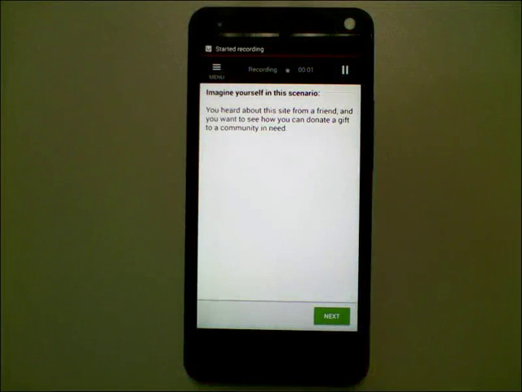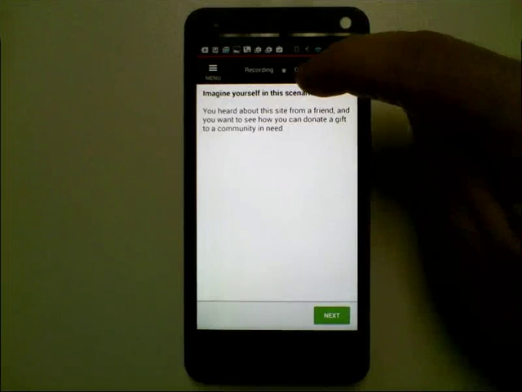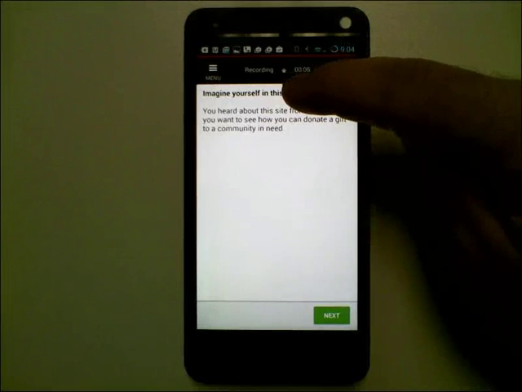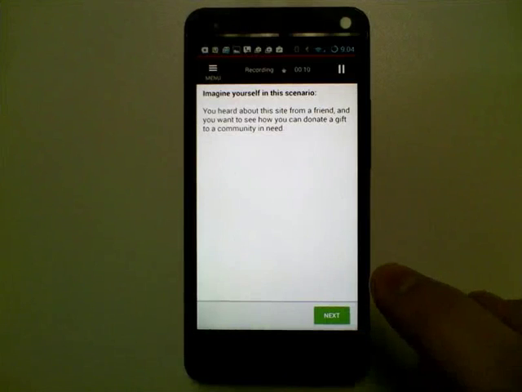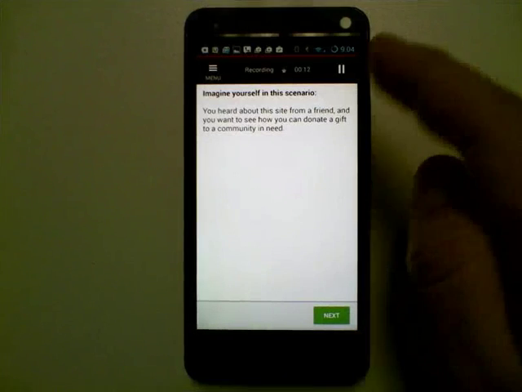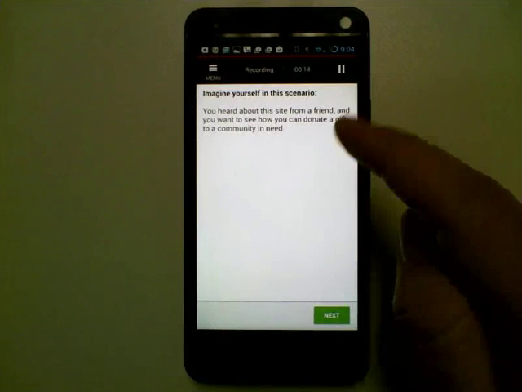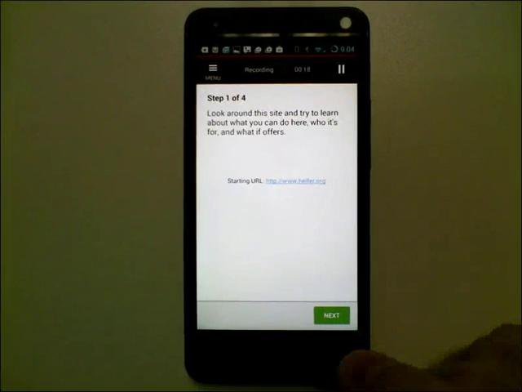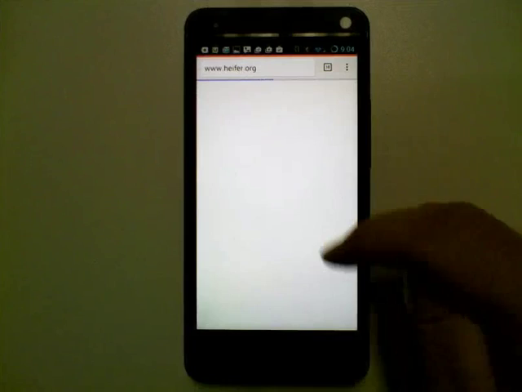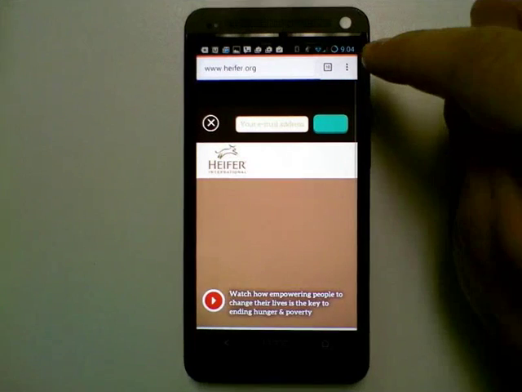Okay, so this is the scenario. You can see the mic check at the top here. It lights up when I speak. You heard about the site from a friend and you want to see how you can donate to community in need. This is just the scenario for the test. If you tap next, there's the URL again. So this is the site that you'd be testing.